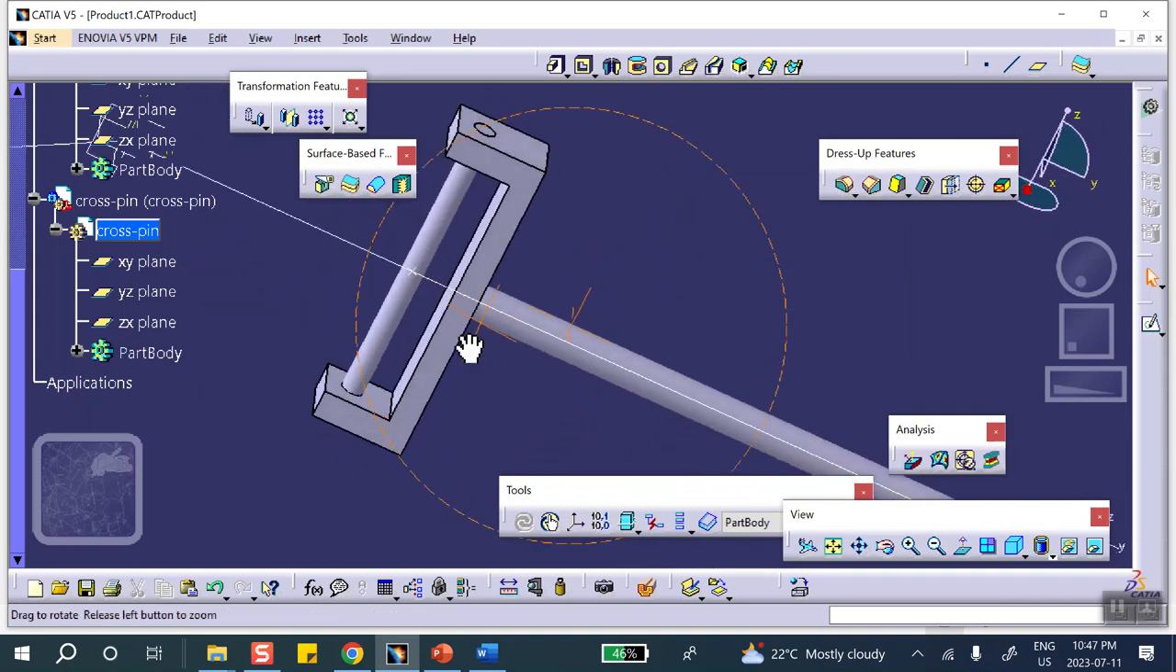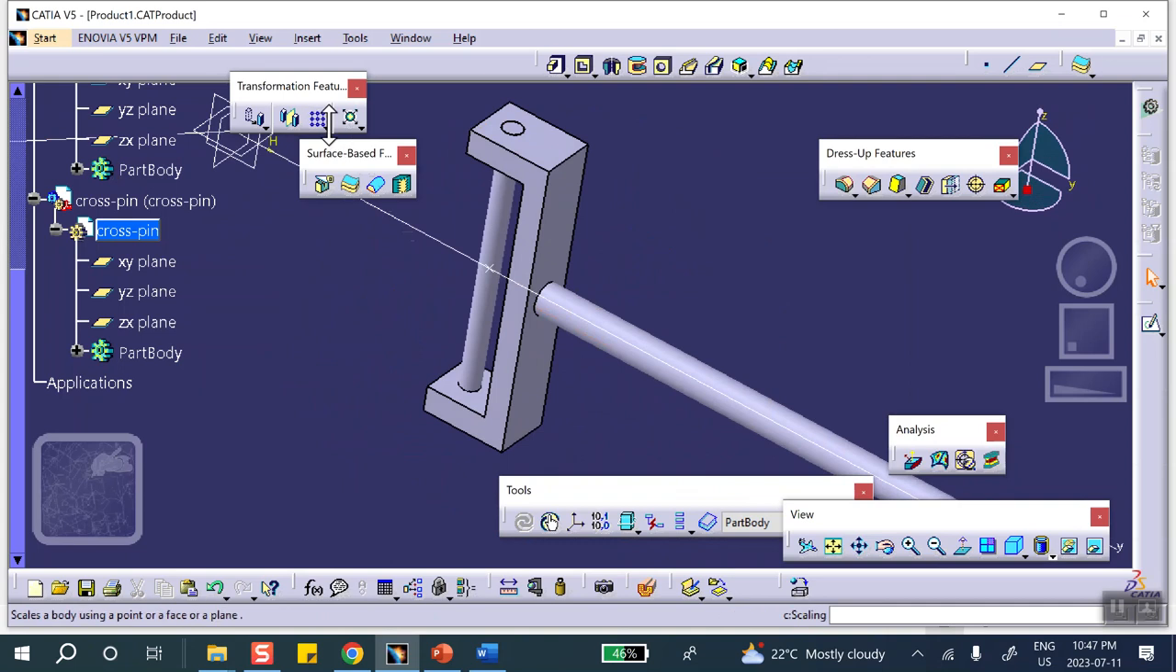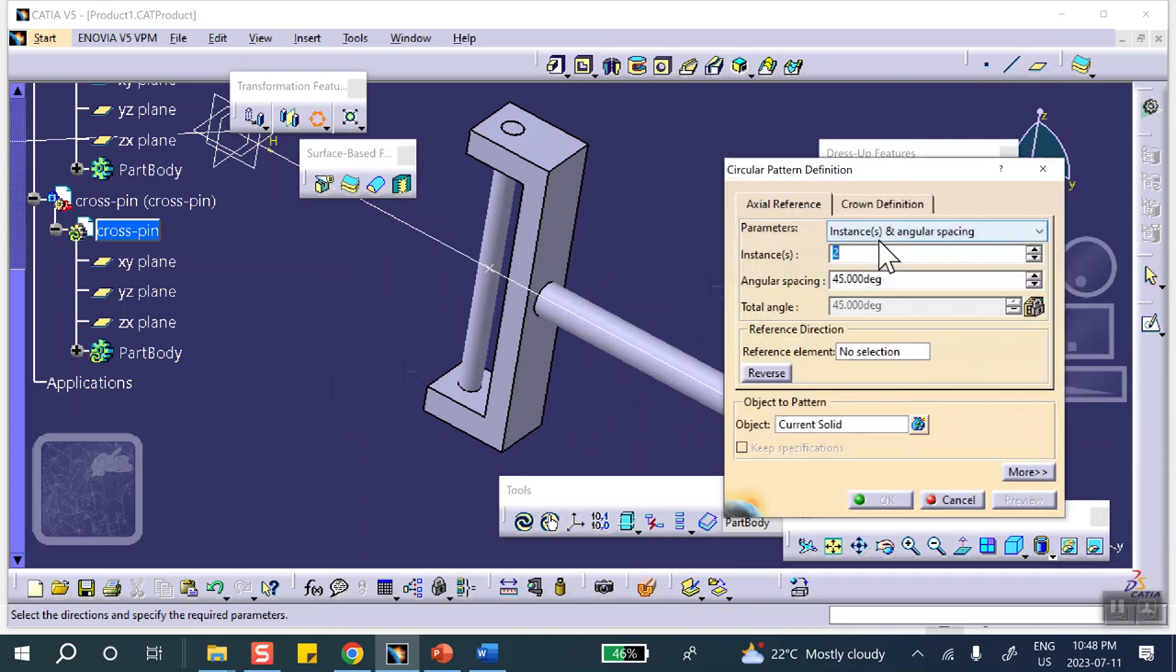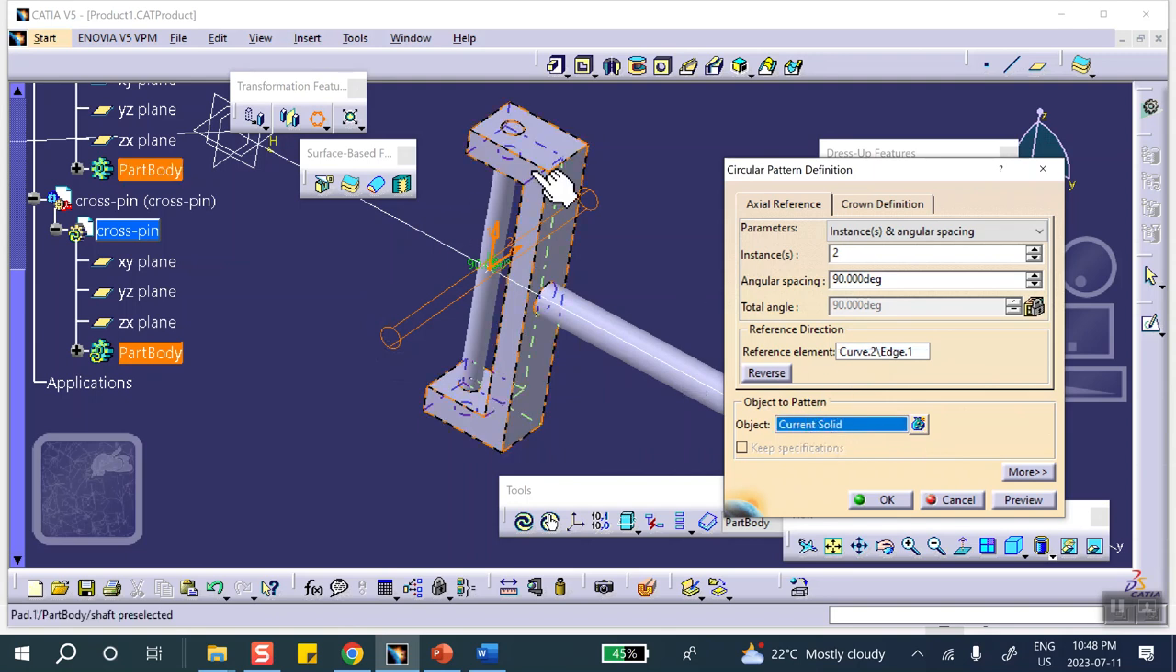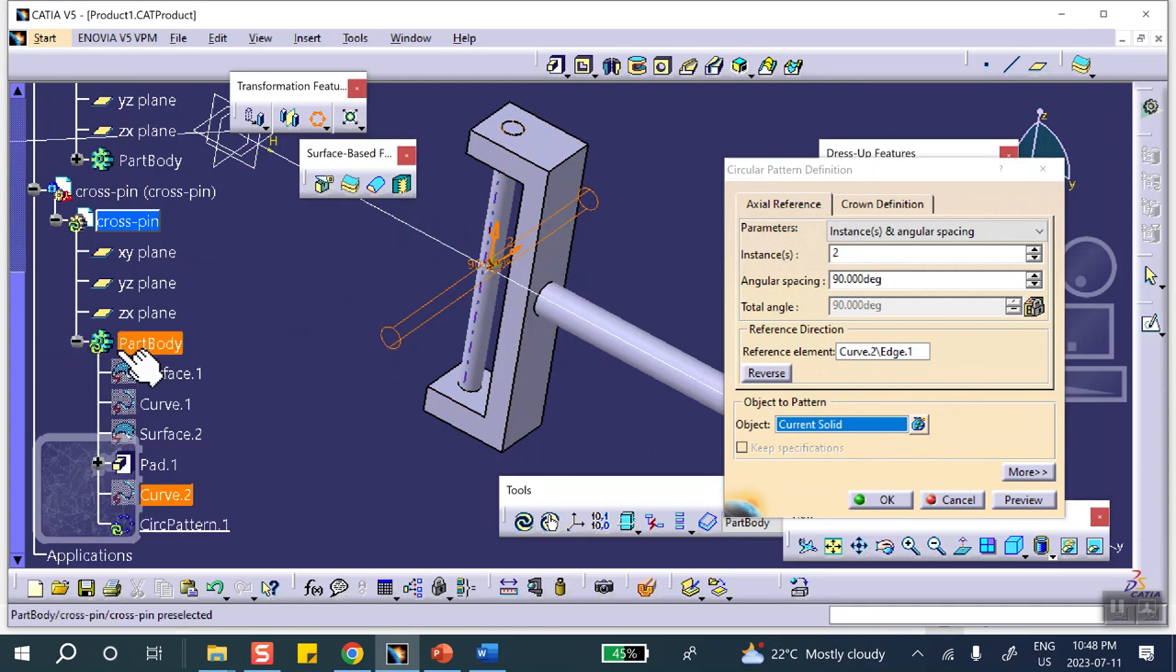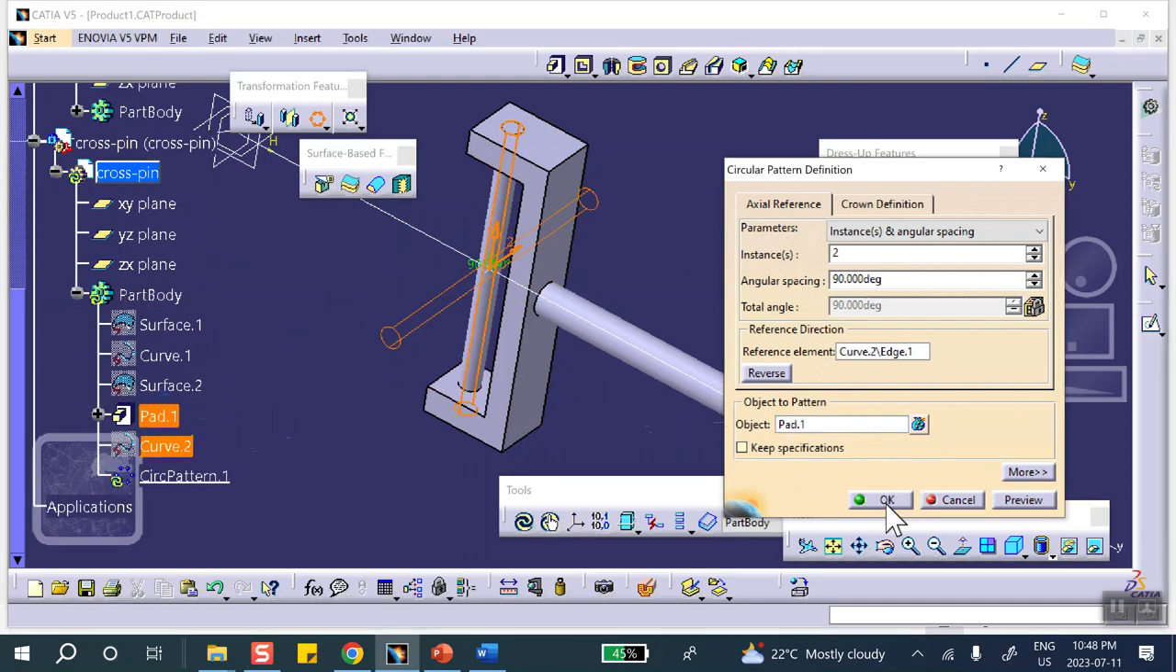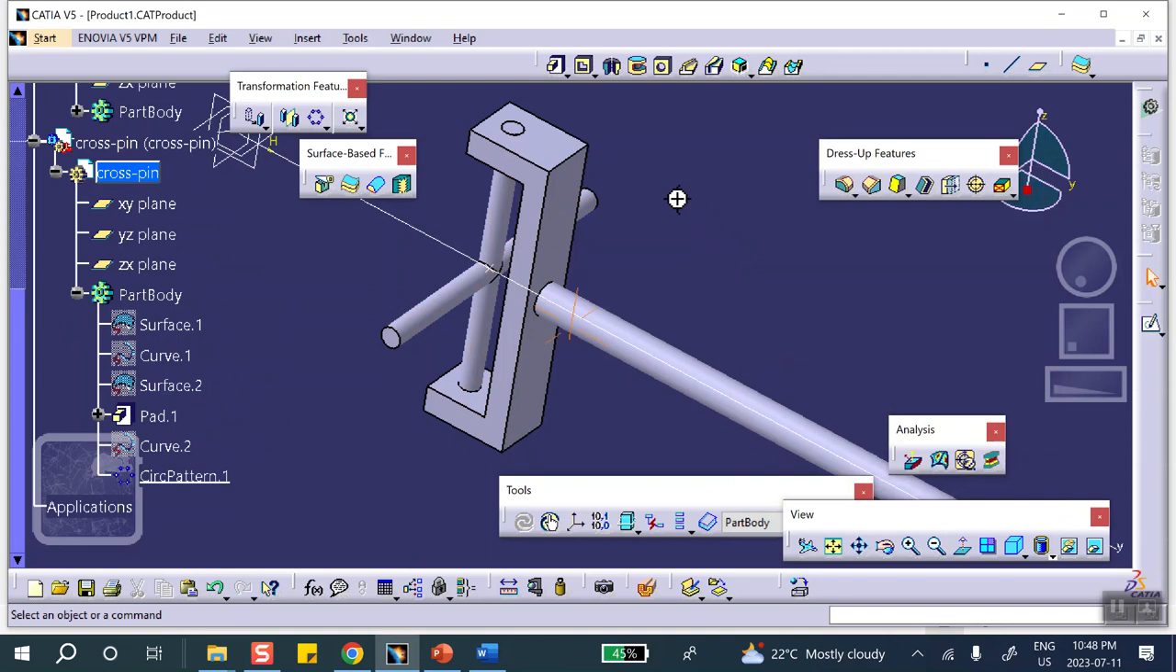And I want exactly the same thing at 90 degrees to that. And one trick to do it, you can do it any way you want. This is going to be circular pattern. So instances, angular spacing, two instances, 90 degrees. And the reference element is, for example, this line. And it's not the current solid. I just want that pad, okay? So I don't want this. Although you can see that it works too, but there's no reason to do that. I use the pad and say, okay, there we are. You do it any way you want.